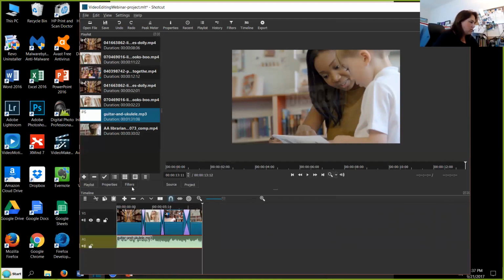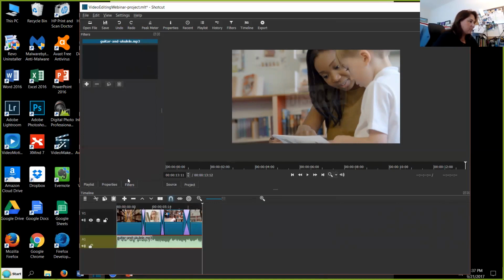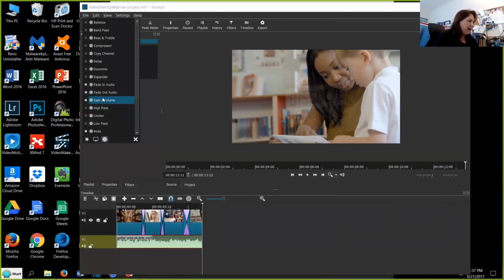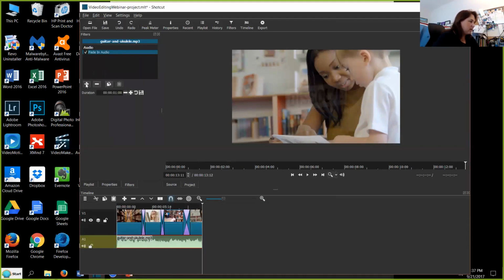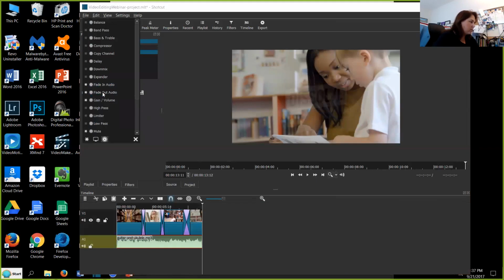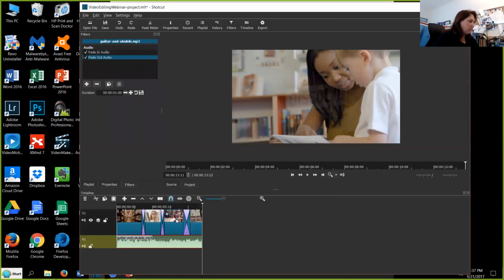So we learned we go to filters. And I'm like, okay, this is what I'm looking at. I'm going to add a filter. We're going to fade in the audio, and we're going to fade out the audio. Let's try that again. I'm going to fade out the audio. Fade in, fade out. Pretty cool. Very simple.